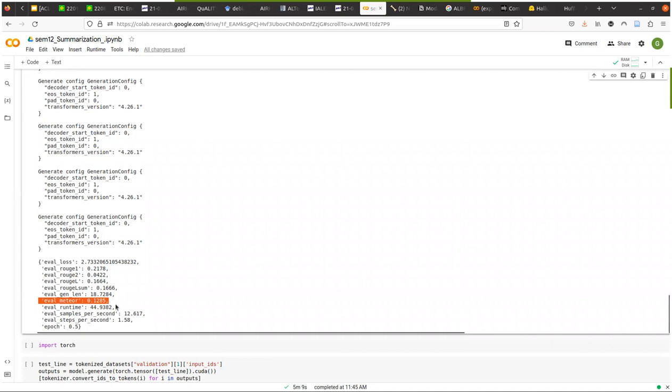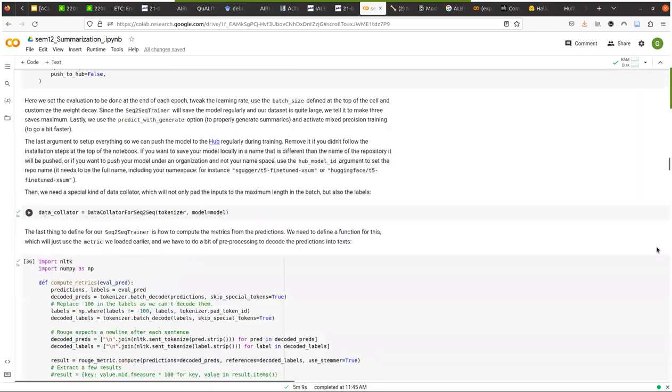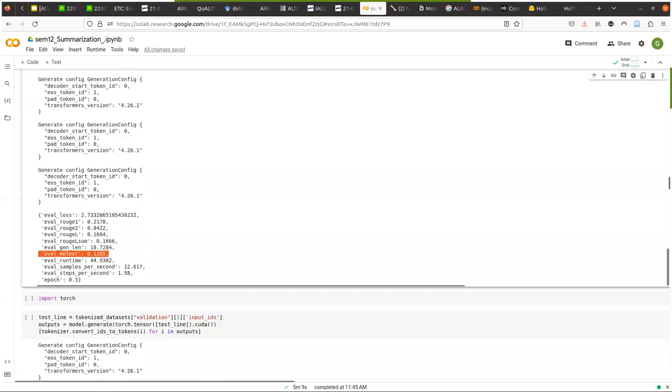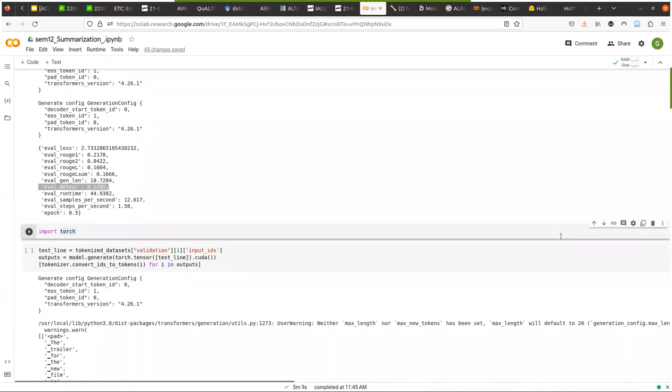I recall that one means we have an ideal summary. But again, we trained our model for only half an epoch, and again, we can definitely say that it is not enough. So if we train our model for a little bit more time, we'll obtain much better metrics.